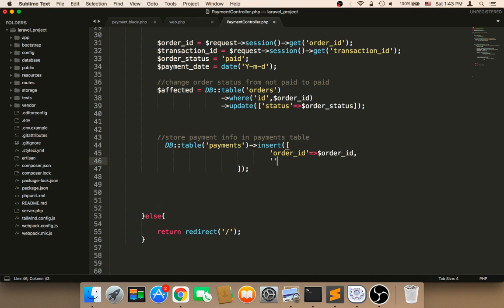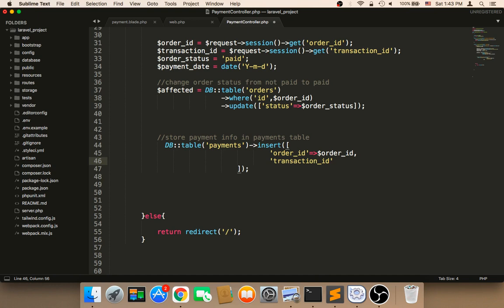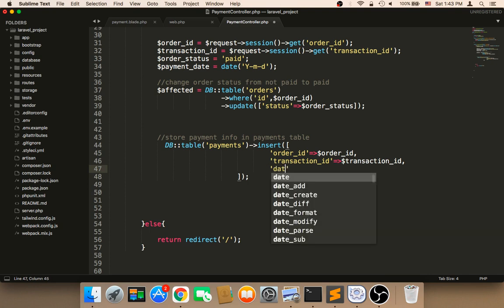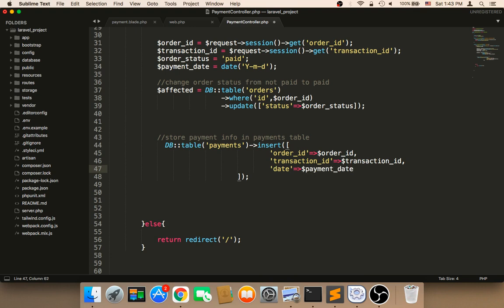We also need to store the transaction ID because each single paid order must have a transaction ID. As soon as the order has been paid, it means that a transaction ID has been issued by PayPal. So we need to associate the order ID with the transaction ID. And finally, we need to store the date. We need to say date in order to know when that happened, the day on which the transaction took place. So the date is going to be equal to the payment date. Payment date. And that's it.